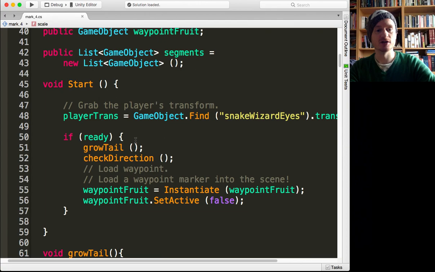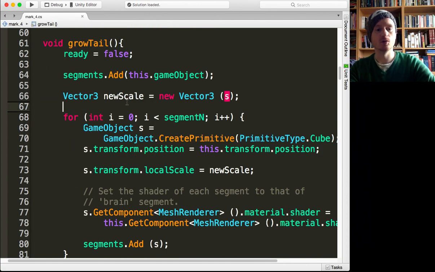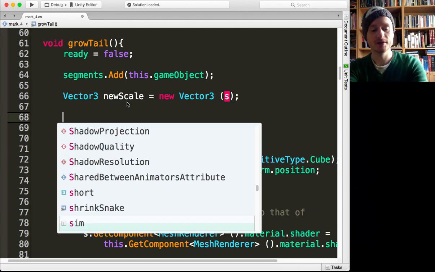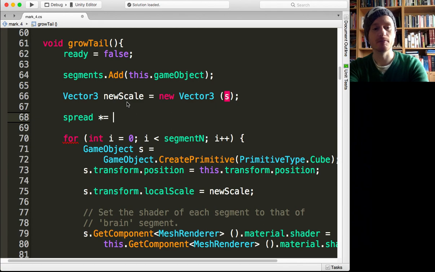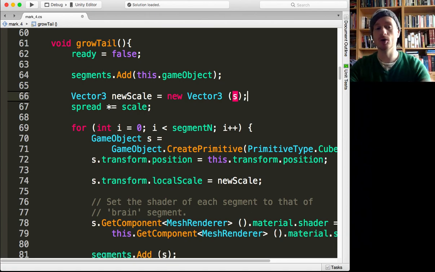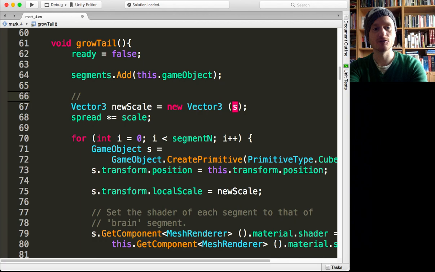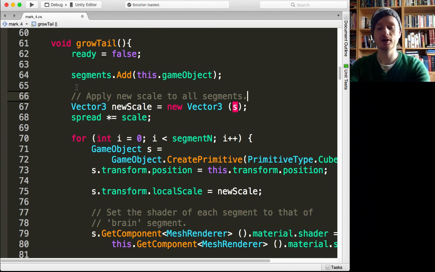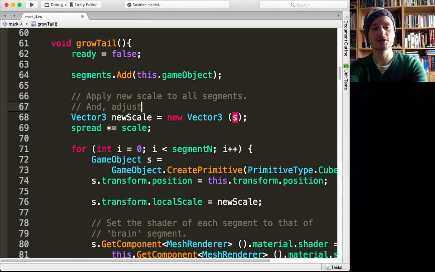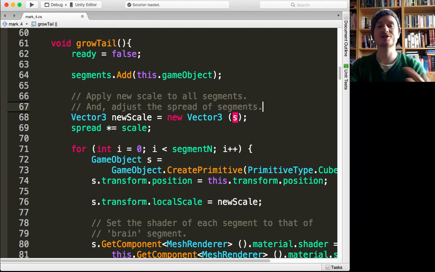But then when we go back to this function, GrowTail, we also want to say that spread is affected by this scale. There we go. So if we halve the scale, we're going to times the spread by 0.5. If our scale is half, i.e. 0.5, spread will be reduced by half. So that will keep those things in scale with one another: the scale of each cube and the spread of the cubes from one another. So let's just write: apply new scale to all segments. There we go. And adjust the spread of segments, just so we know what this bit of code is doing.